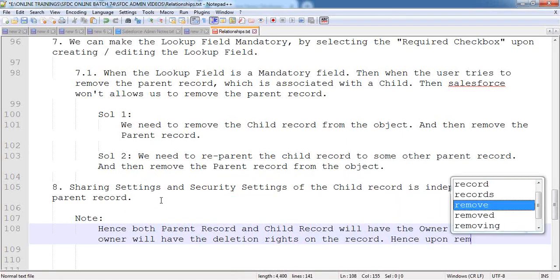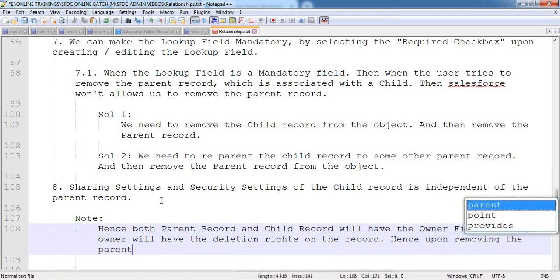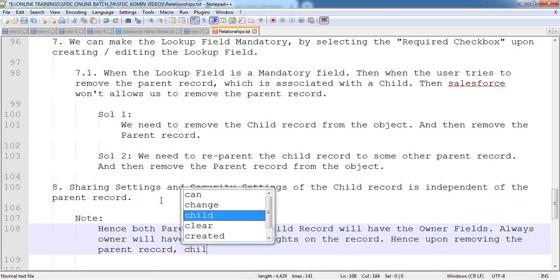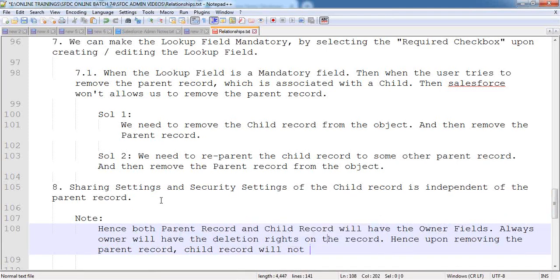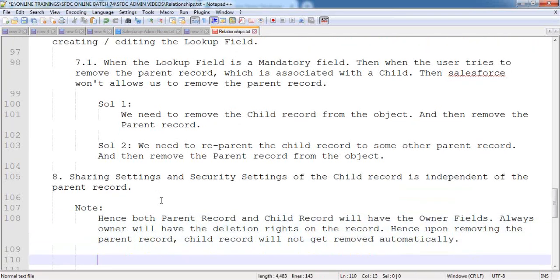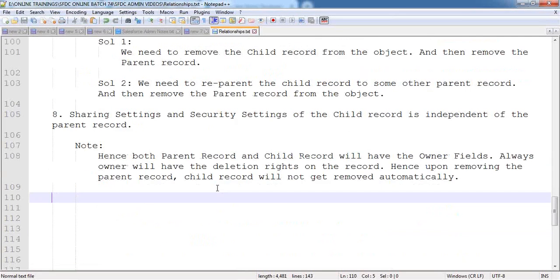Hence, upon removing the parent record, the child record will not get removed automatically. So this is the observation as part of this lookup.